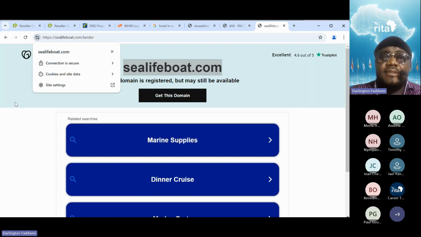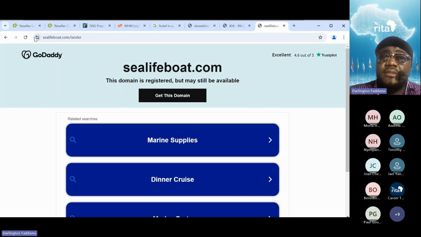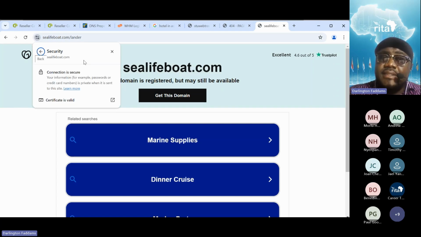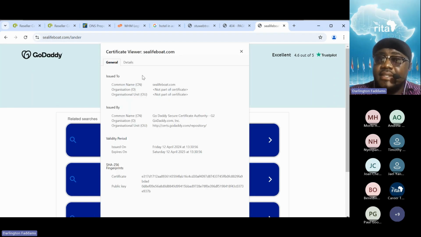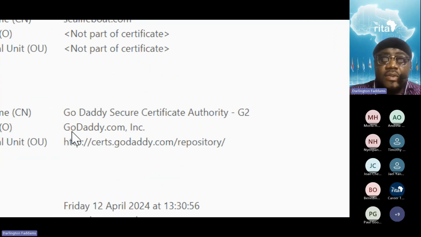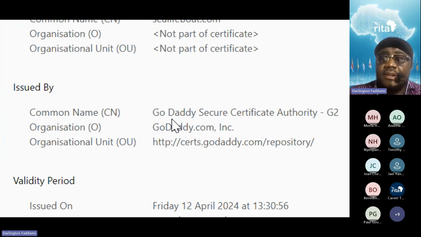All right. Later, you learn how to read SSL. You can look for the certificate and you can see the certificate. The certificate is valid, and this certificate was provided by GoDaddy. It was issued by GoDaddy. So GoDaddy is a certificate authority. You can see over here, GoDaddy issued this certificate.